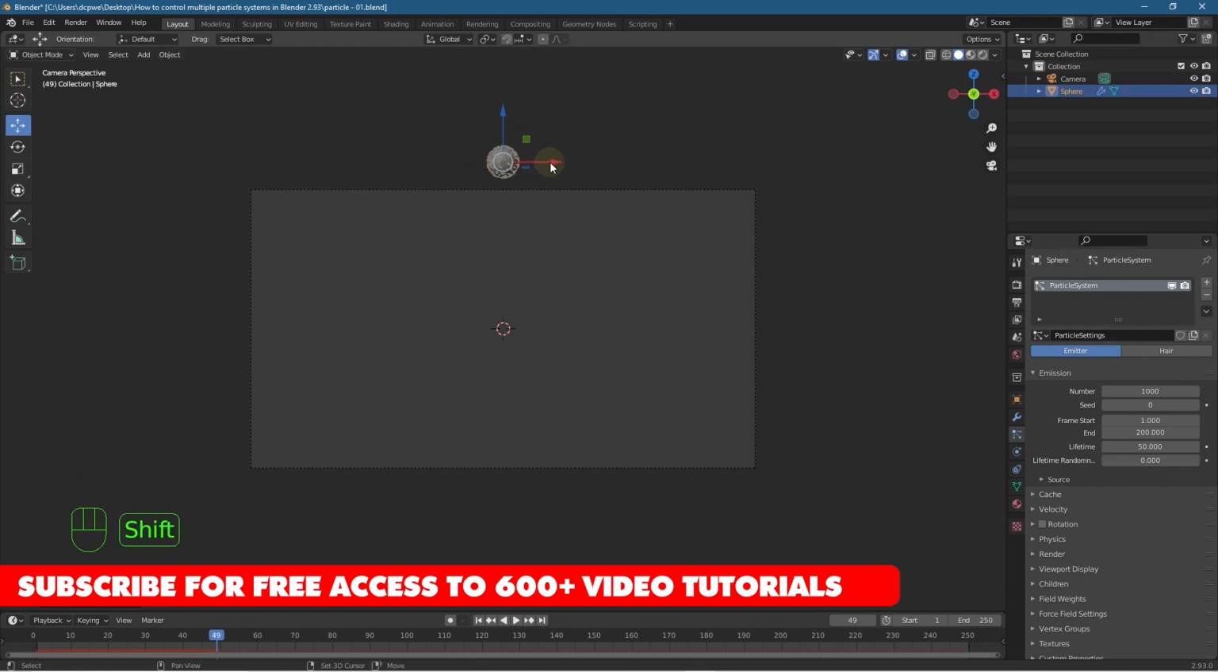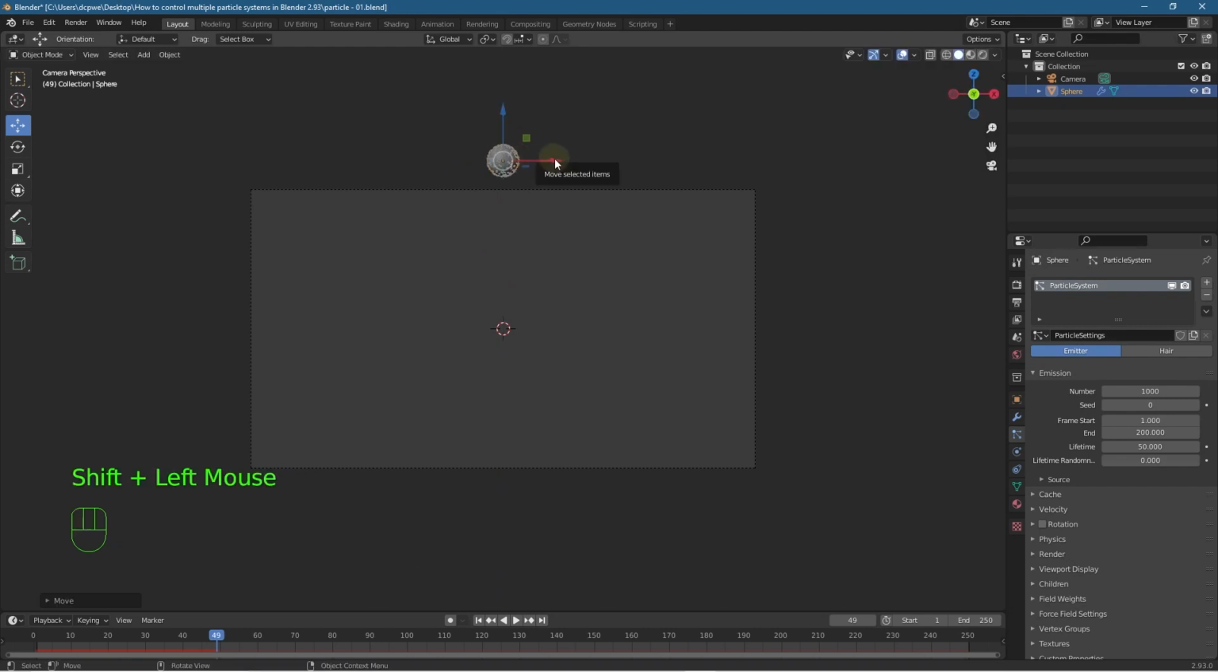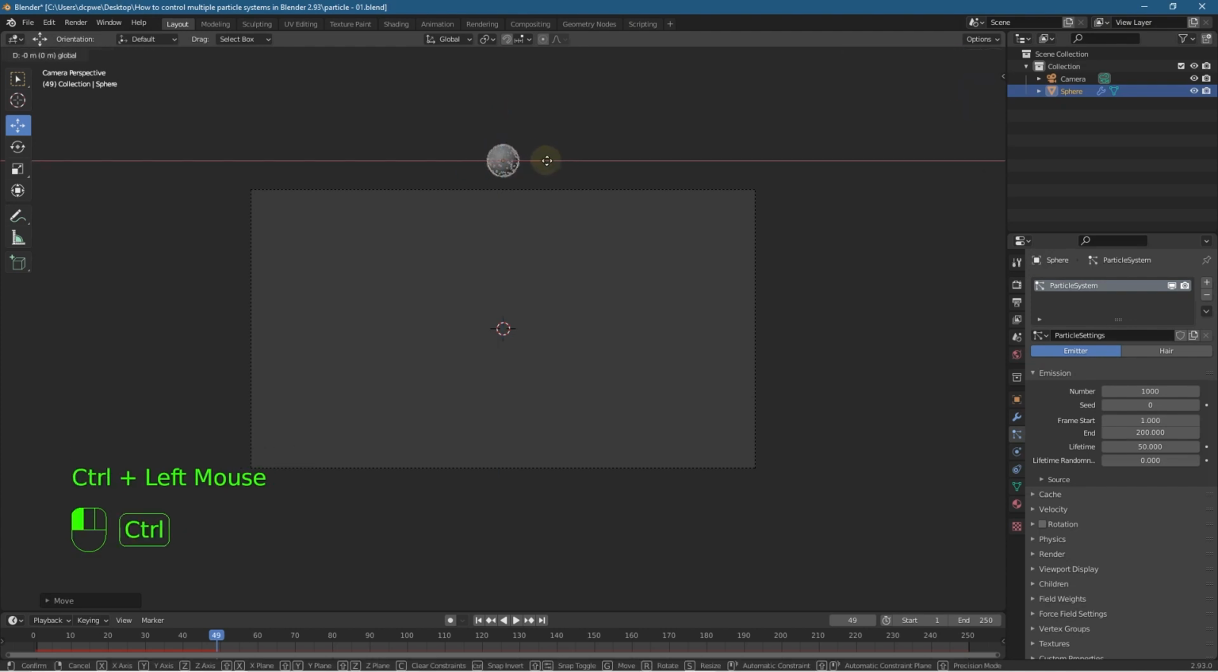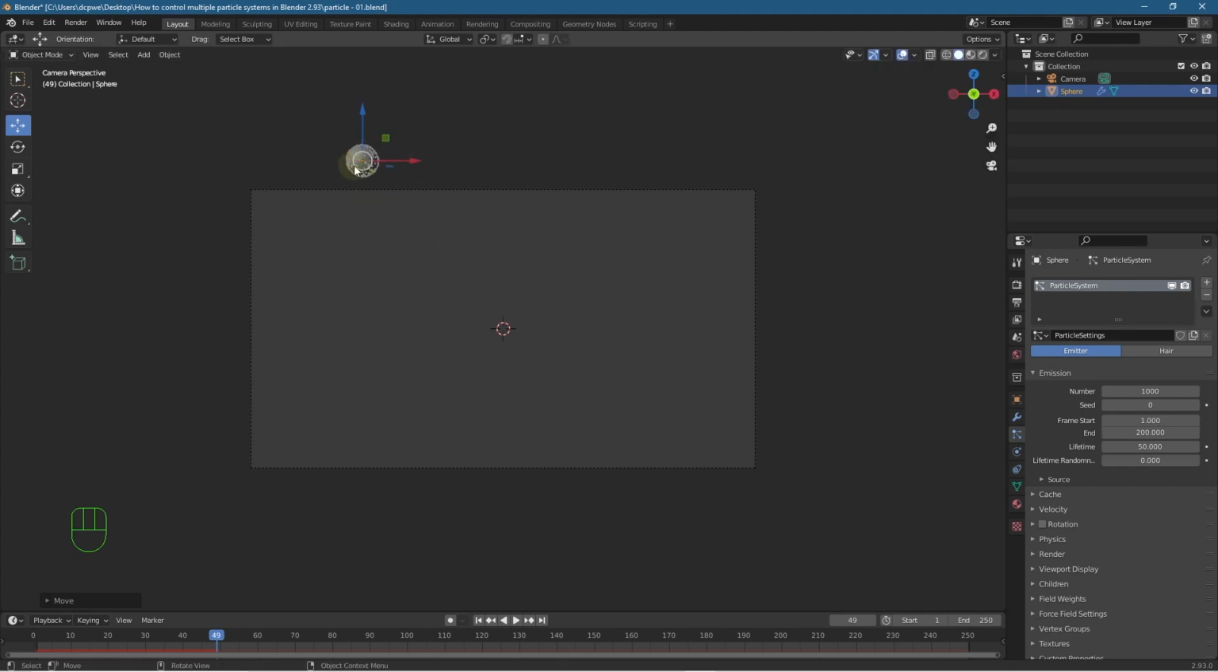I'm going to hold down the Control key and drag to the side, and I want to just drag it to around this sort of position here. So I'm going to have like 3 particle systems separated out. So I want to click on this particle system, press Shift and D to duplicate, and then hit Enter.